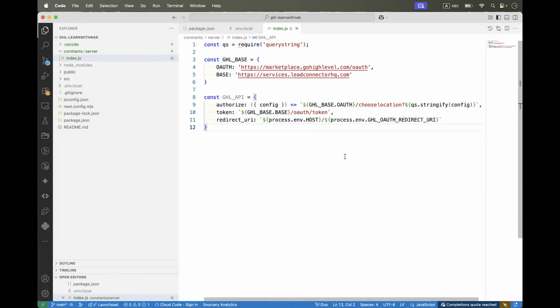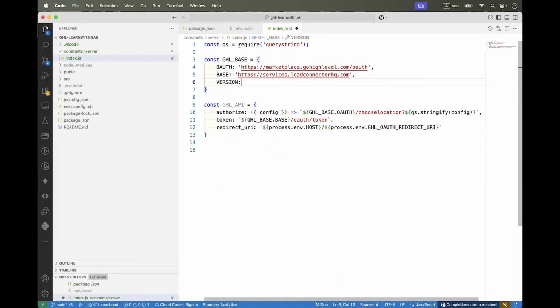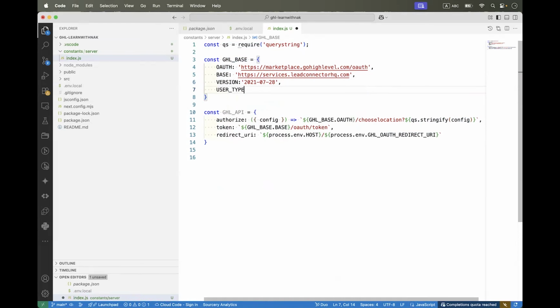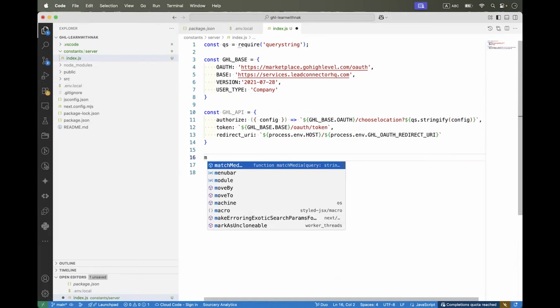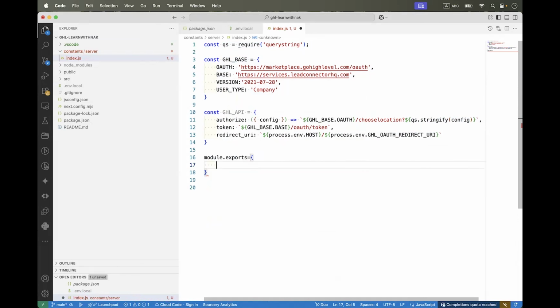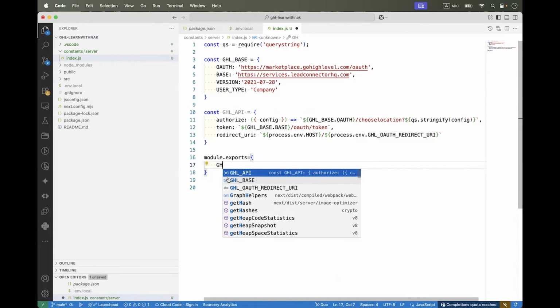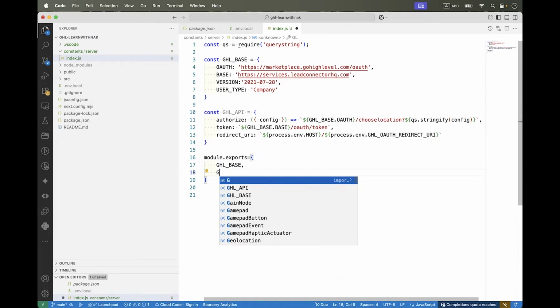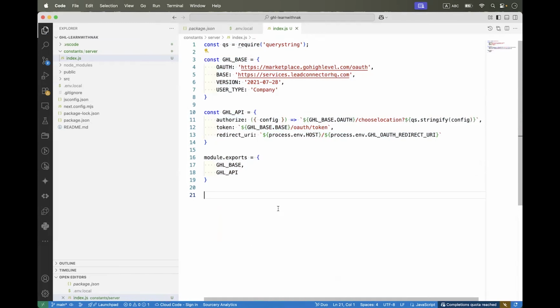Okay. And then we also need a few more constants. One is the version of the API, 0728, and also user type. And user type must be company. Please be careful, it must be set with the C as a capital. Okay. And now just export module, export GHL base, GHL API. We are all done here.